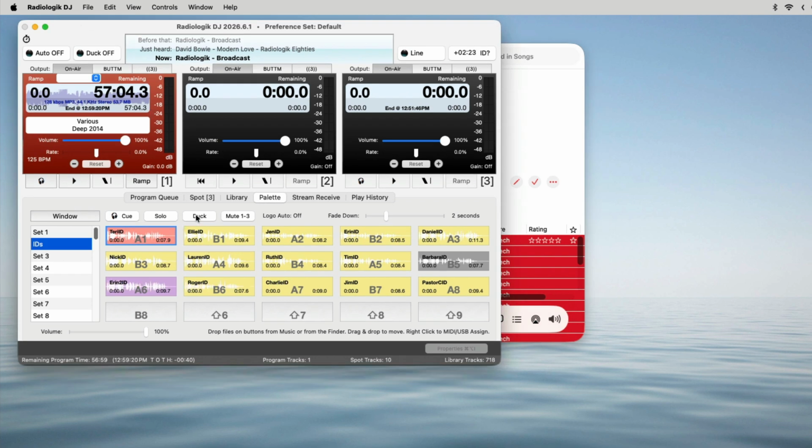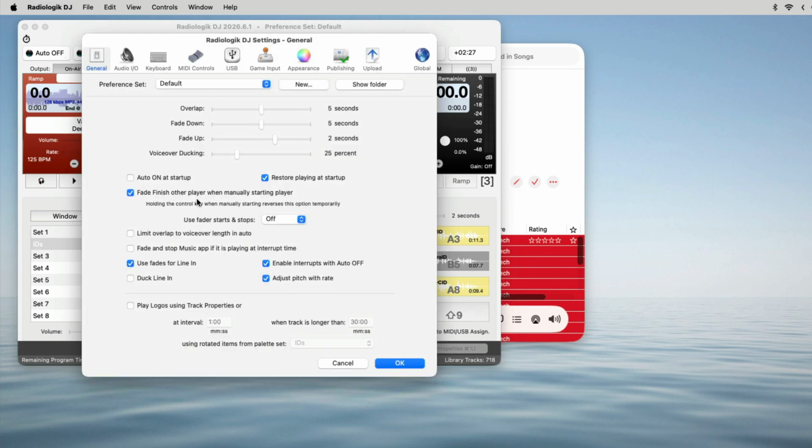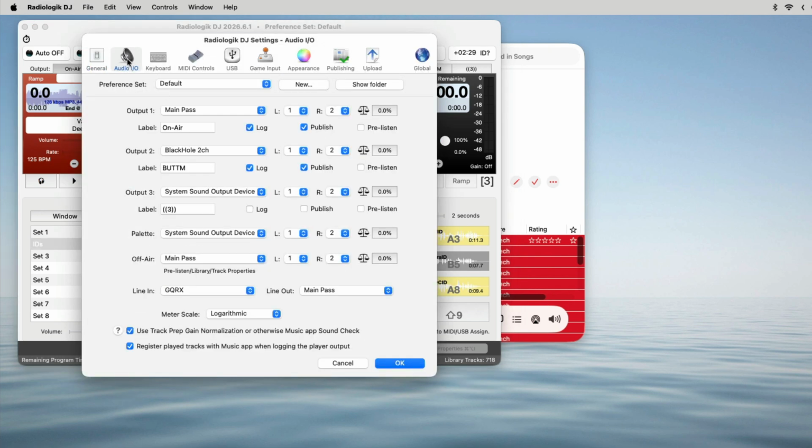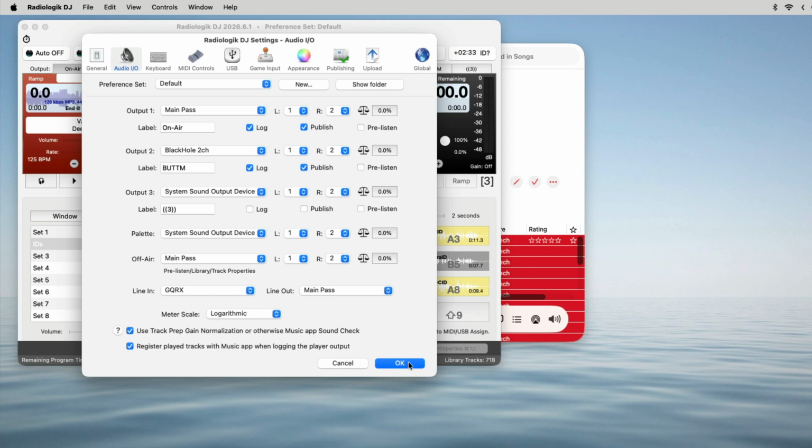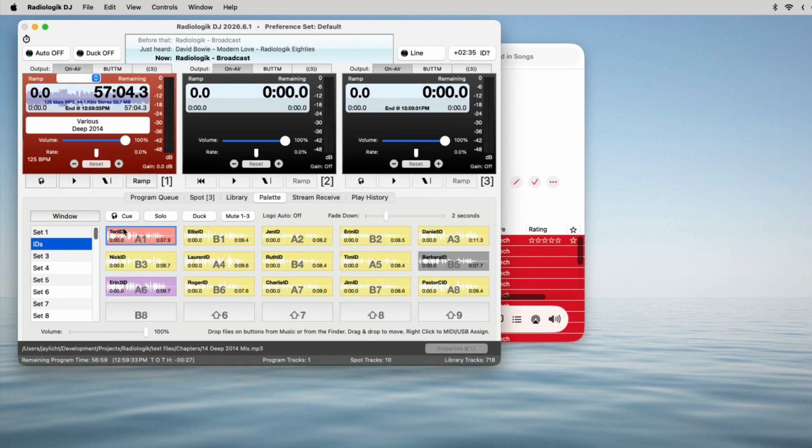The palette has its own audio output. If you go into the settings on Audio I/O, the palette's audio device is set here. Besides that, you can preview the palette at any time by turning the Q button on. Then when you play these, they'll be going to the off-air output.